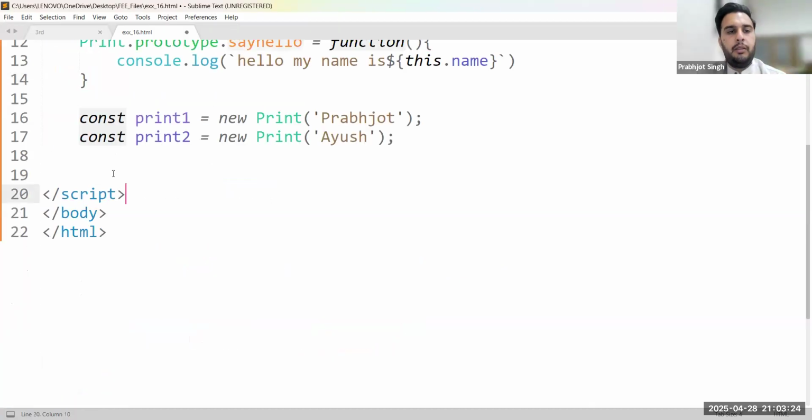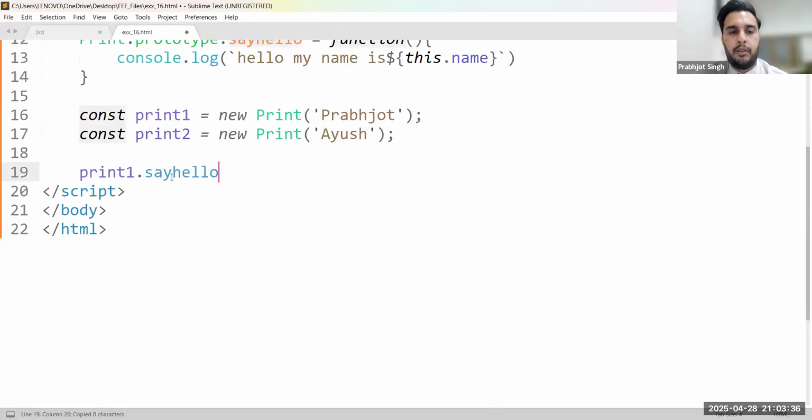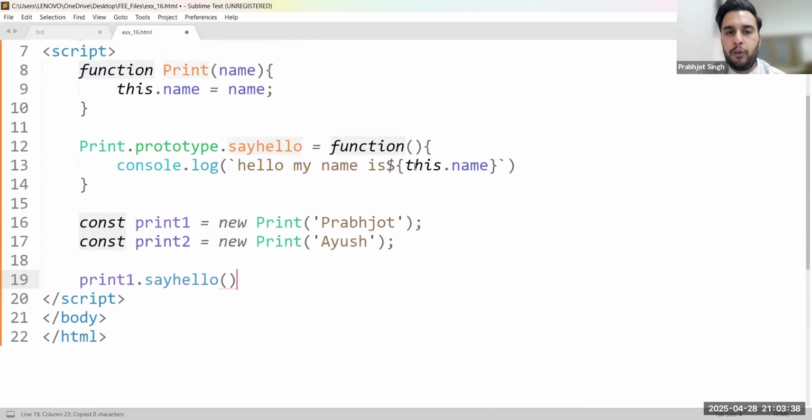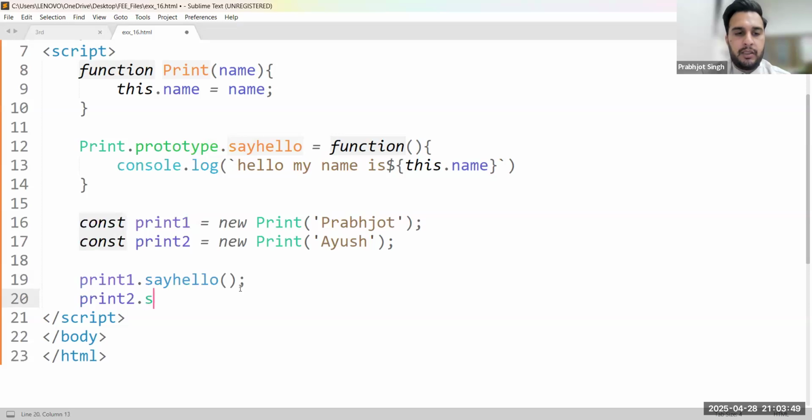So with this variable print1, I'm going to call the function. What is the name of the function? The name of the function is sayHello, right? This is what we have defined. And in sayHello, I'm going to pass the parameter that will go there. Okay. print2.sayHello, right? Semicolon. So what are we expecting here, right?